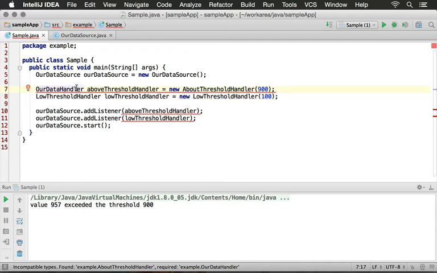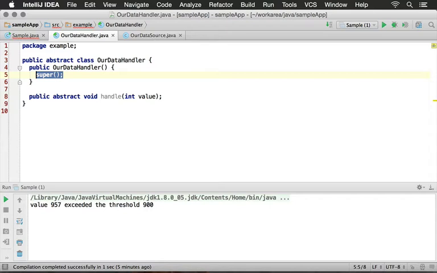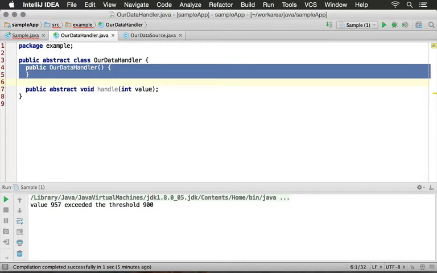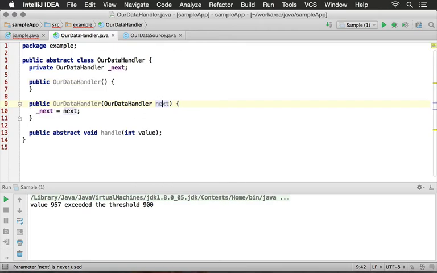But let's go to our data handler one more time and do something else with it. Let's create a constructor for our data handler. The constructor doesn't take any parameter right now, and it doesn't do any real work. But we will create one more constructor, taking a data handler called next, and we will store that into a field called next. So we have next, which is null to begin with. We also have a next which is going to be a value that's given to us. So optionally, we could do either one of them.